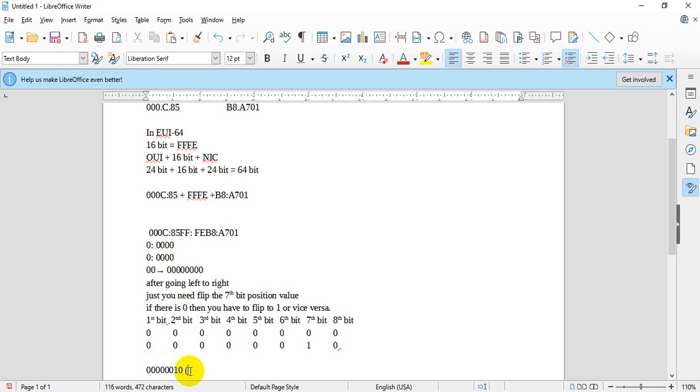This is the binary number. What will be the hexadecimal number? We'll be converting the binary number into a hexadecimal number.